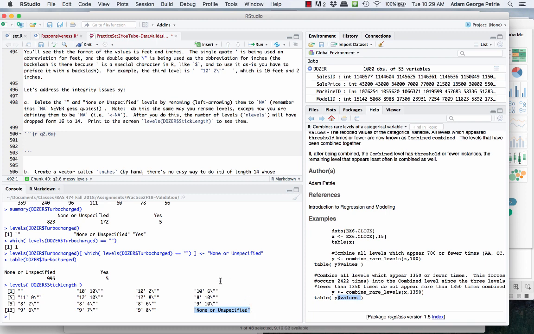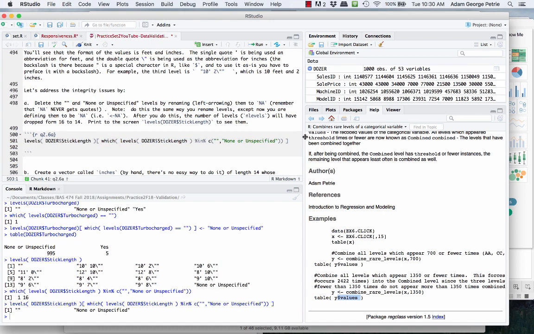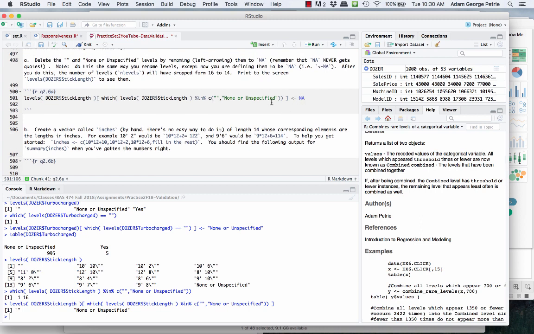So here's one thing that we can do. This is kind of clever here. So here's our vector of levels. Which positions in that levels vector do I see this none or blank? Because I'm looking at two of them, I'll do percent in, blank, and none or unspecified. So where do I find either one of those two levels? It's the first and 16th. Watch what happens when I left arrow this to NA.